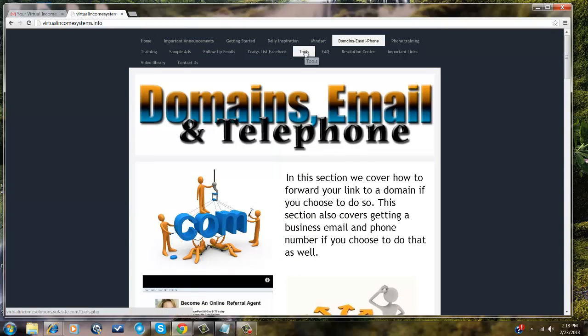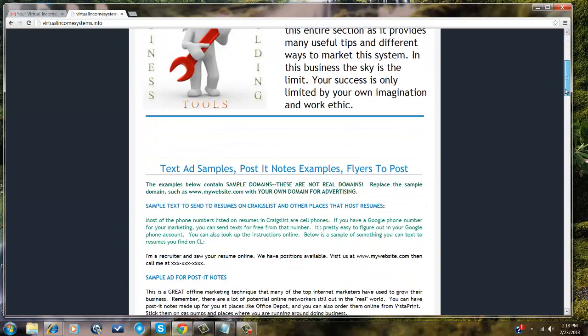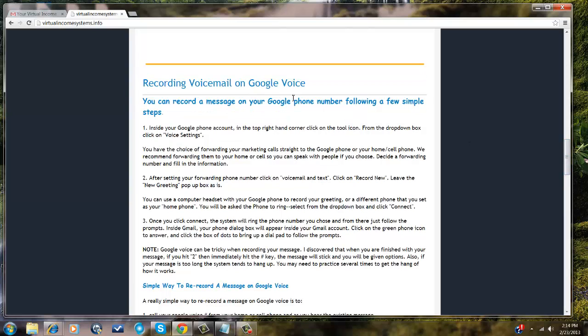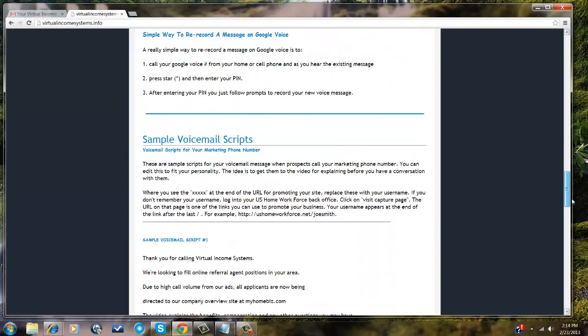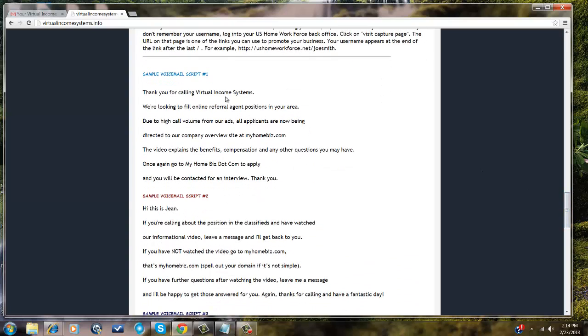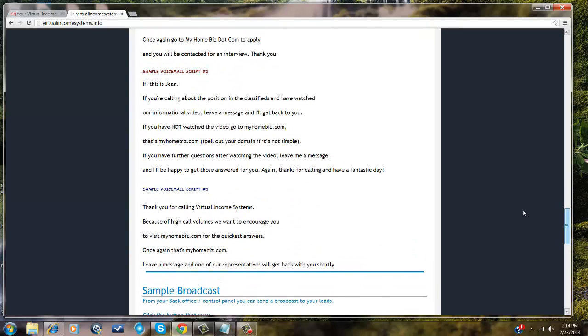Okay, so you'll find scripts for your voicemail under the tools section. Okay, so click on tools, and you'll start to scroll down a little bit here, and it'll tell you recording voicemail on Google Voice. Okay, this will tell you how to record the voicemail, and if you scroll down, you're going to see you have voicemail scripts, and there are actually 3 of them. So you've got voicemail script 1, 2, and 3. Okay, so just want you guys to be fully aware of what you have in the back office. Let you know that you do have scripts for the phones. You do have a place to go ahead and get a new number, and all of that is under the tabs that you see on your training site.